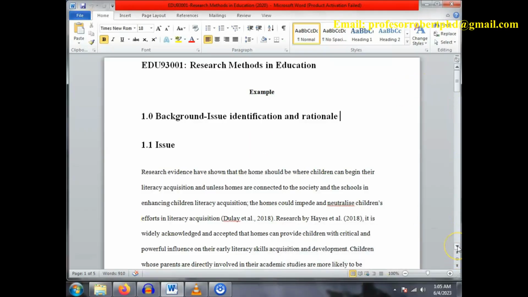EDU93001. Research Methods in Education. Example 1.0 Background Issue Identification and Rationale.